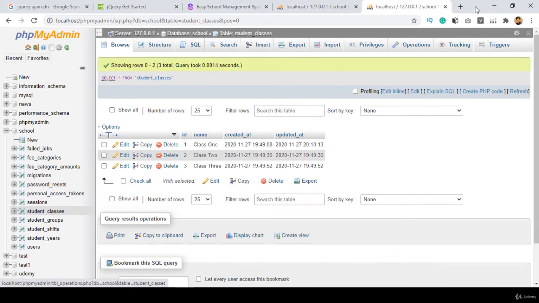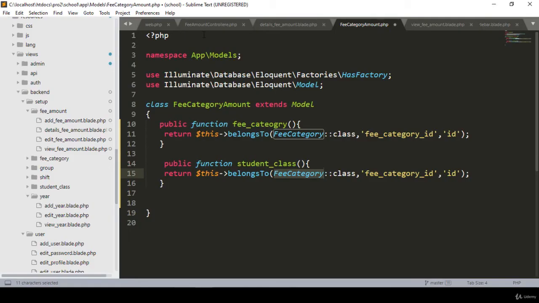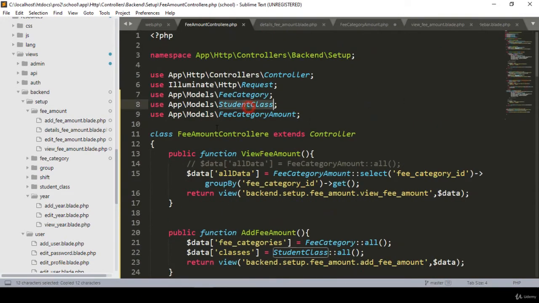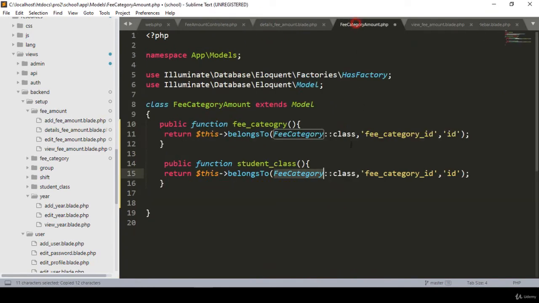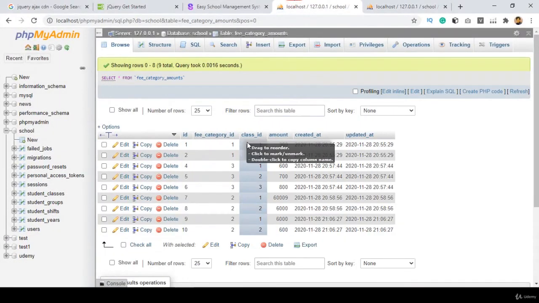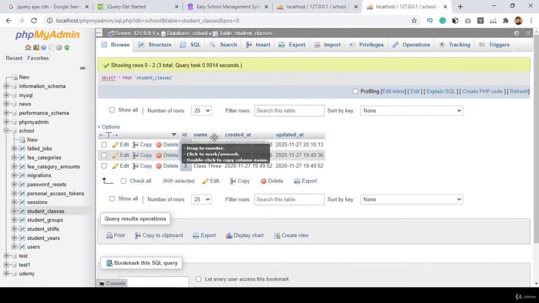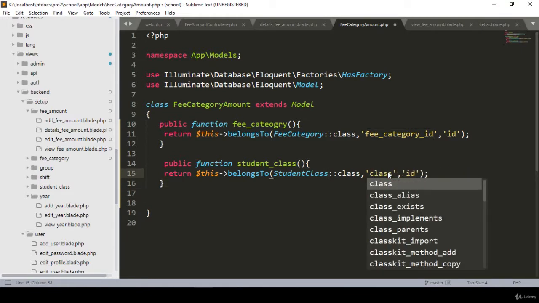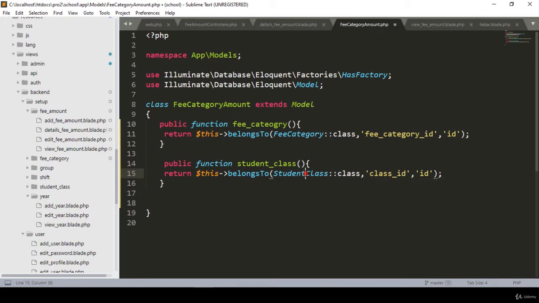For the student class I have also created another model. Maybe I have already loaded it here, that will be StudentClass, right? So now I copy it. It will belong to our student class. In the fee category amount, the field name is class ID. This class ID will be matched with this table's ID. Pretty simple. So class underscore ID will be matched with the student class table ID. When it is matched, then it will get this data. So now that is our method name, student class.